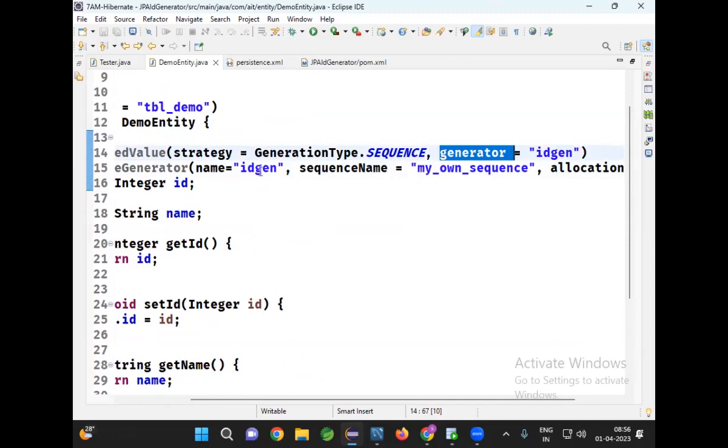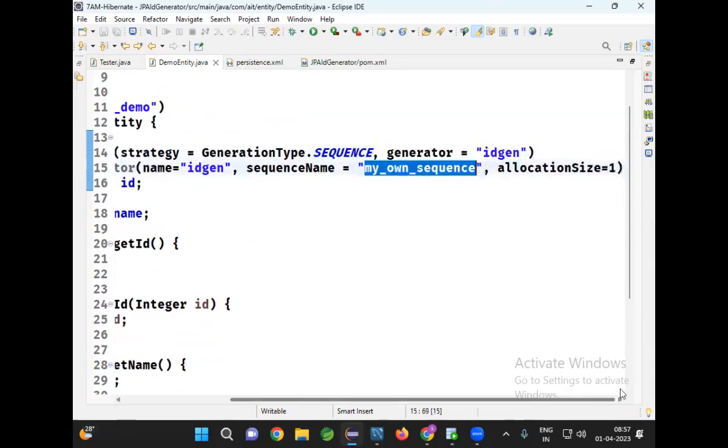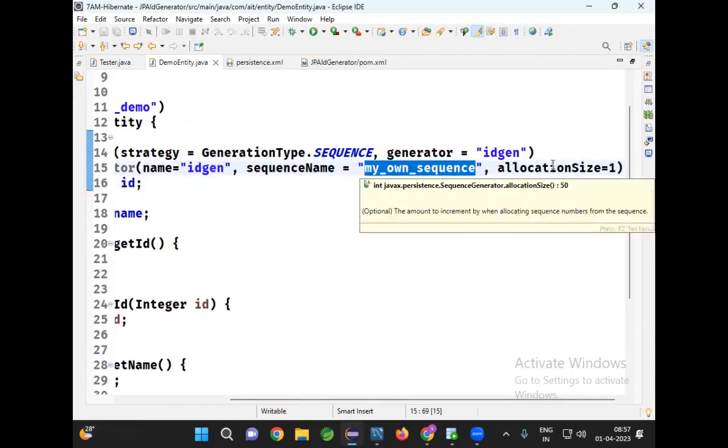We are linking them. Name equal to what? IDgen. Generator equal to what? IDgen. So add this name as a generator. Okay, that's what you have to do. What's the sequence name? My own sequence. And there is one more attribute which is definitely required. That is called allocation size. If I don't give it, it's going to be 50.